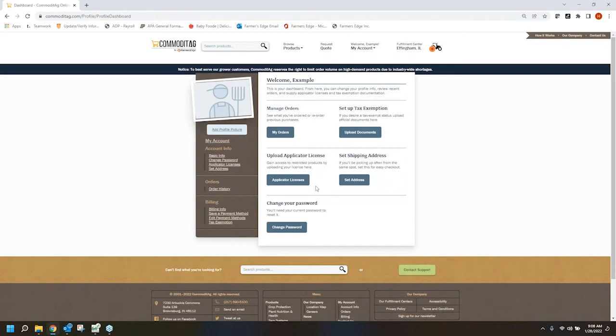We also recommend uploading their applicator license. That's for restricted use products. So when you go to check out, if that product is restricted in the state that you will be using the product in, if we have that on file, you'll be able to add it to your cart.